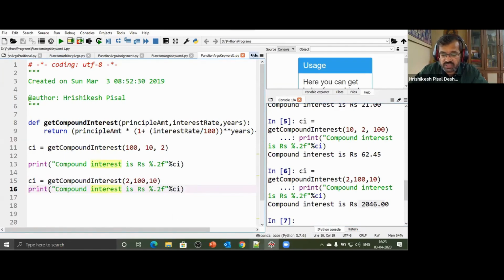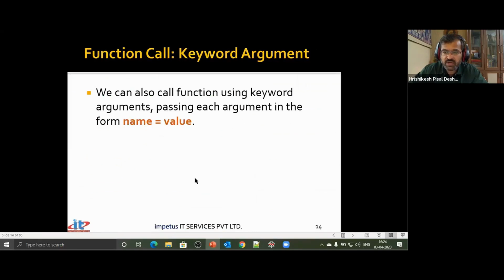Now to address this issue, we have a concept called keyword arguments. In keyword arguments, we can also call a function using keyword arguments, passing each argument in the form name is equal to value. Now, what is this name? Whatever was the name of your parameter, that parameter is to be assigned a value.